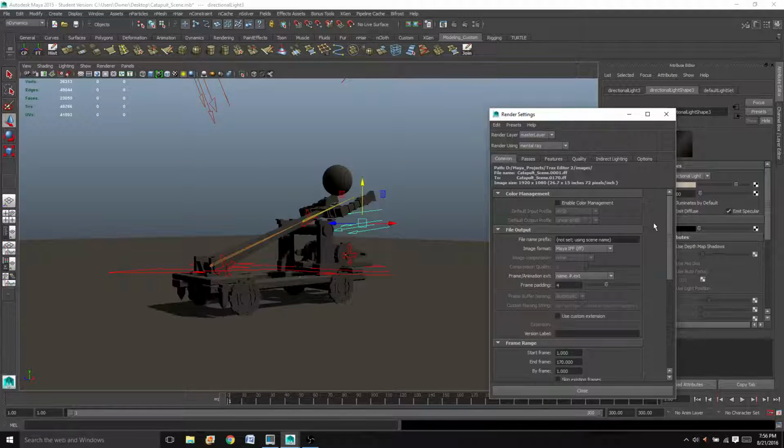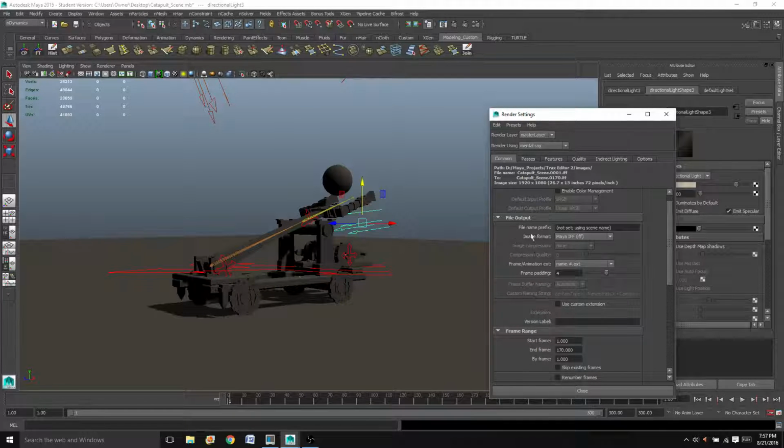Back in the Commons tab, if you scroll down from the top here, for one, you want to look at your path here where these images are going to be rendered off to. Right now it says My Projects, and then it goes down Tracks Editor, Images, and in the Images folder, when I do a batch render, it'll render all these images into that. So that's important. Now I need to decide the image format.